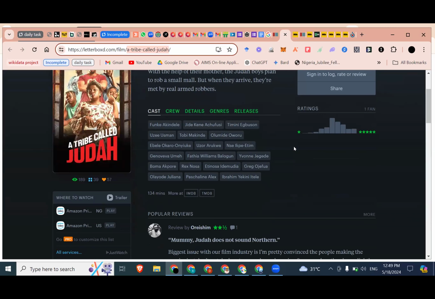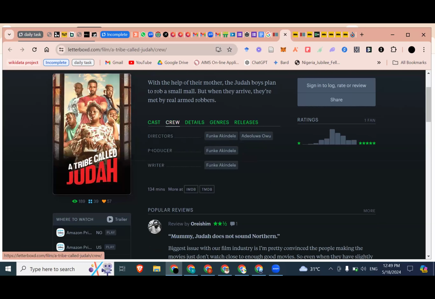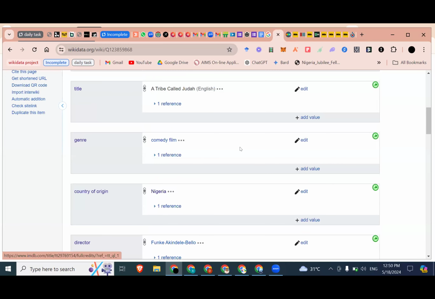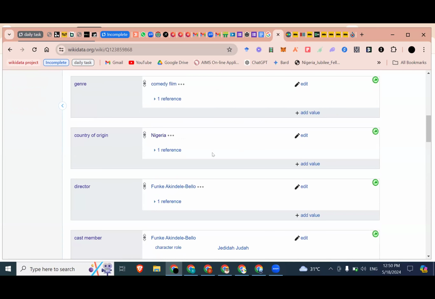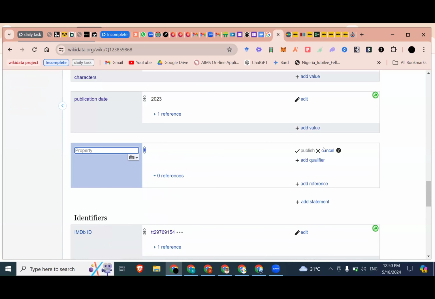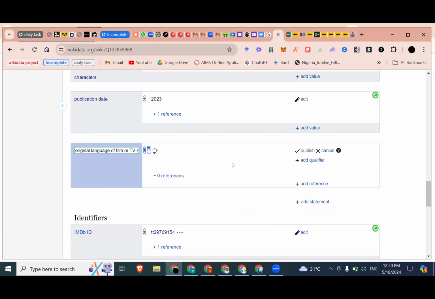So you can also get more information here. Look at the crew, the cast, the producer, the writer. You can get more detail. Country, language is English. Okay, then let us add this. I think country is there. Let us add the language. Country of origin is Nigeria. So let's add the language statement: original language of film or TV is English.